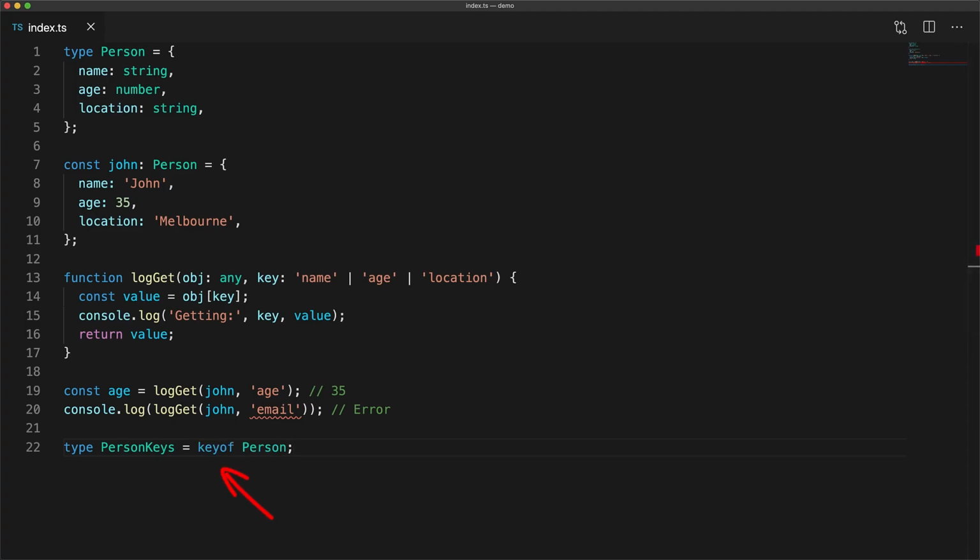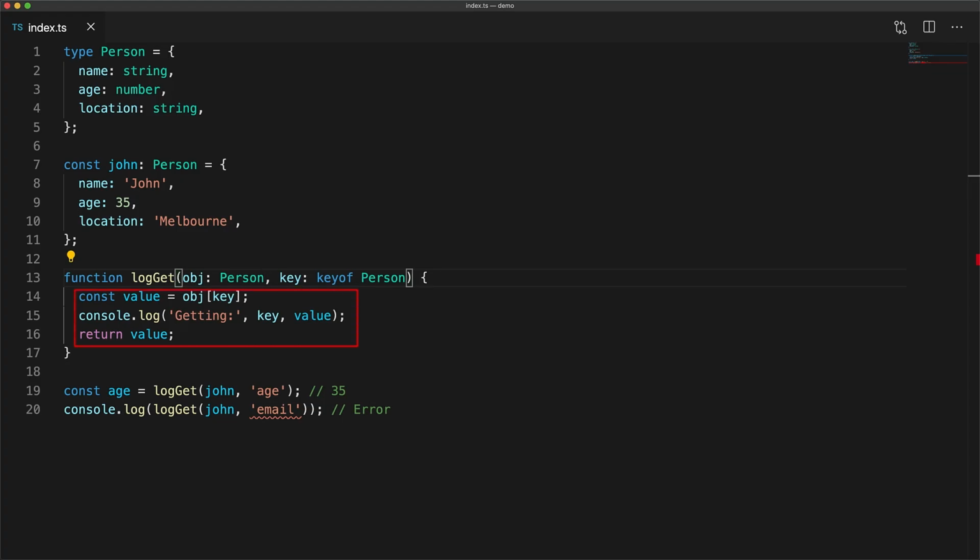The keyof type operator takes a type as input and returns a union of the keys from that type. And this is exactly the union of the strings that we wanted. So we can replace our hand-coded union of string literals with a simple keyof query on the Person type. And because we are restricting the keys to be from the Person type, we'll annotate the obj to be of type Person as well. Now notice that our logGet function doesn't have any code specific to the Person type.